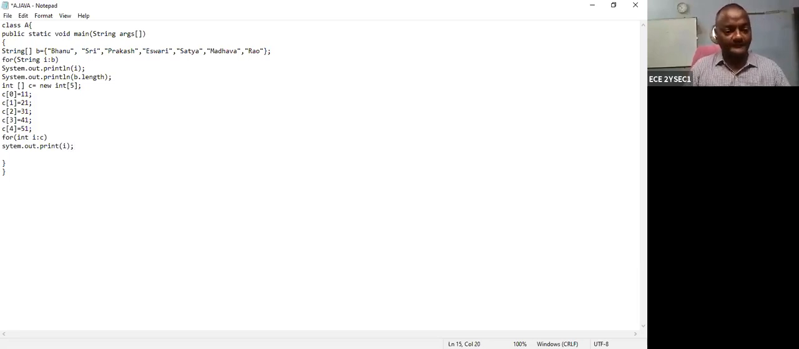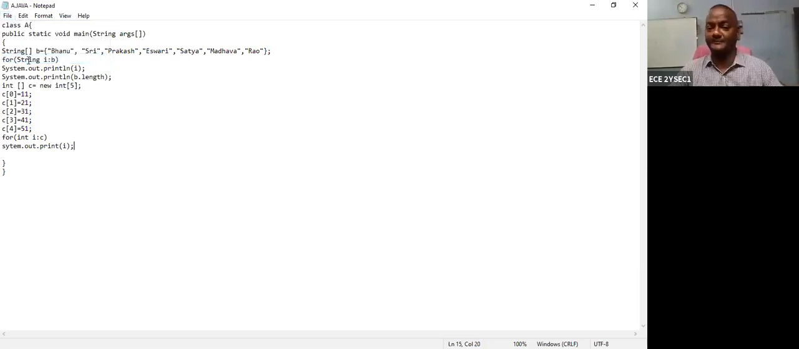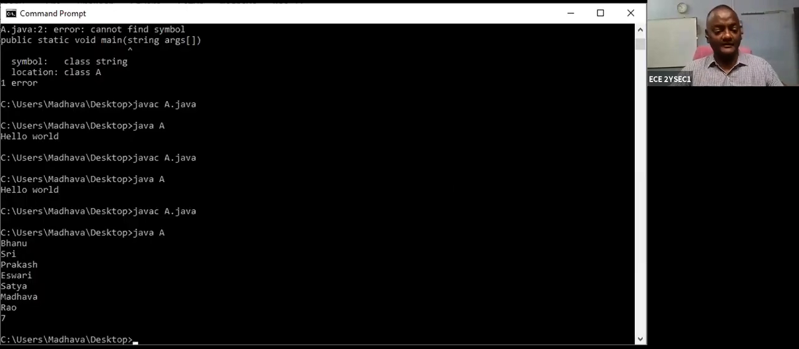So I am changing the program. Once I change or modify the program, what can you do? You can save the program. Once you save the program, what is the next step? You should compile. For compiling, what instruction can I use? javac filename.java.